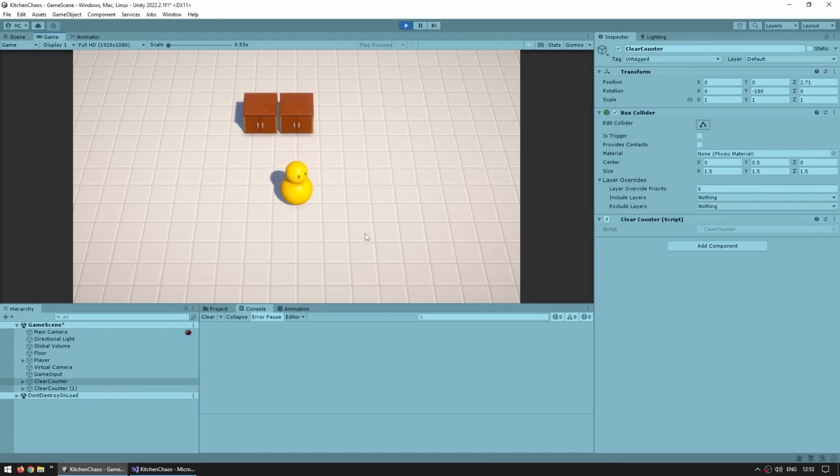Over here the console is empty, alright. Now if I move towards the counter, yep, there you go, I'm interacting with it. And if I move towards this one, yep, there you go, interacting. Alright, great, so with this we are correctly identifying the object and interacting with it.